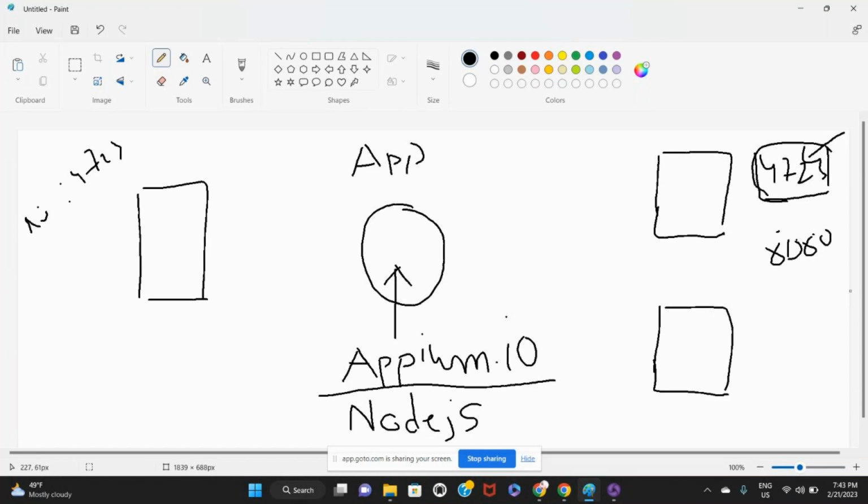Why is this port occupied? This port is occupied because another app, which is a React app, is running on this particular port. In that case, you cannot allocate the same port to the Appium server. Got it? Okay. So that port cannot be used anymore because it is occupied by some other application. In that case, you also have 8080. You could go ahead and use this port for the Appium server.